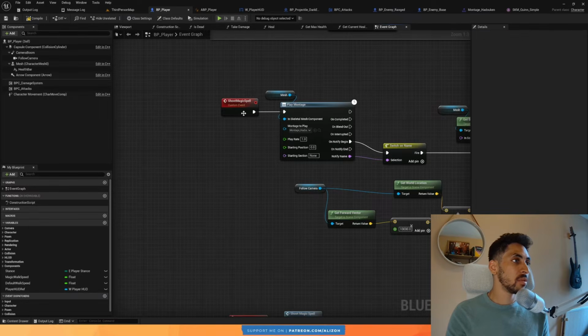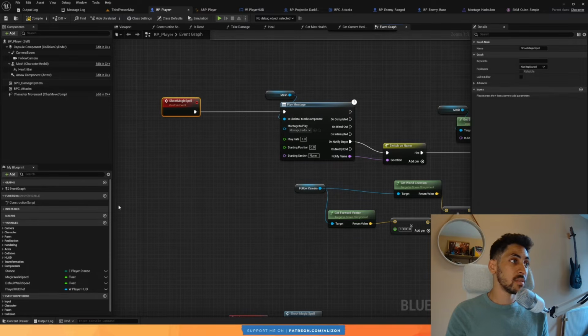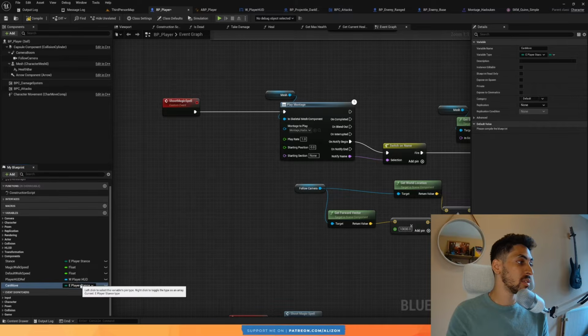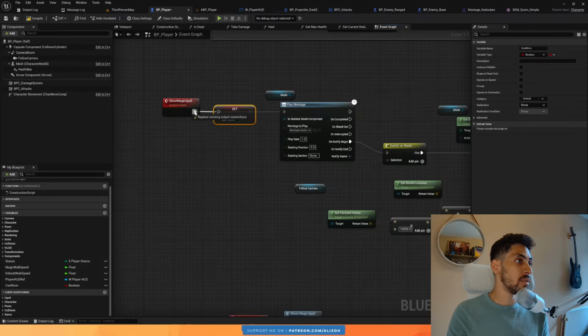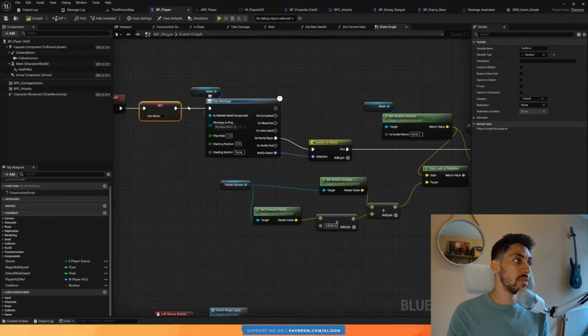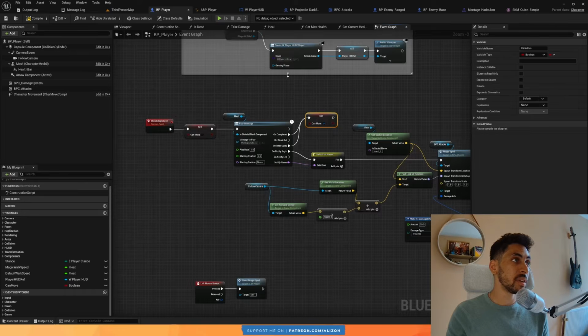All right, so we don't want the player to be able to move in this state. So we're going to create a new variable, call it can move, and this is going to be a boolean. And over here, we're just going to set it to false. And once the montage finishes or is interrupted, we're going to set it back to true. Now, this variable doesn't do anything yet. We need to have it do something.